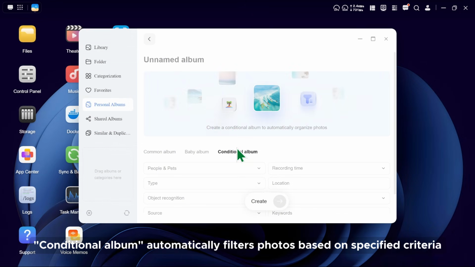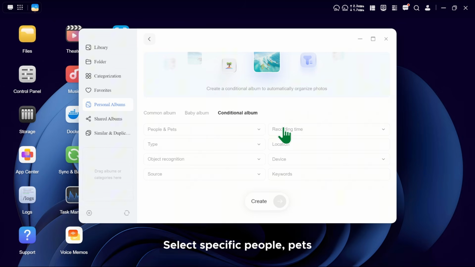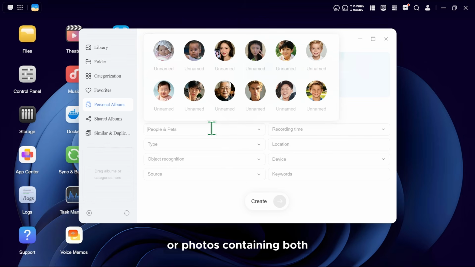Conditional album automatically filters photos based on specified criteria. It supports multiple condition combinations, and matching photos are automatically added to the album. Enter an album name and configure the filtering conditions. Select specific people, pets, or photos containing both.